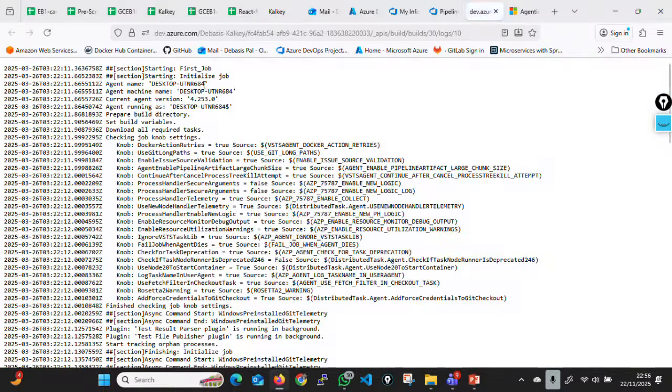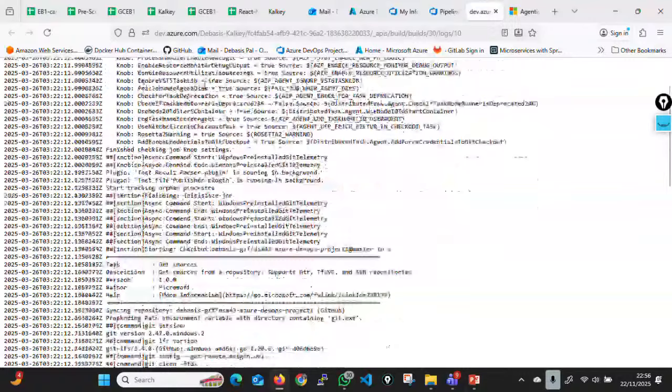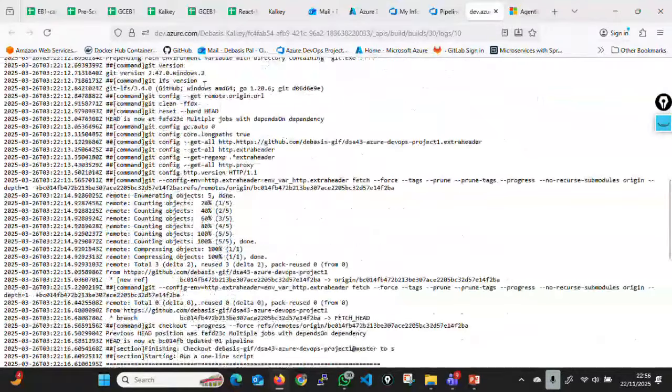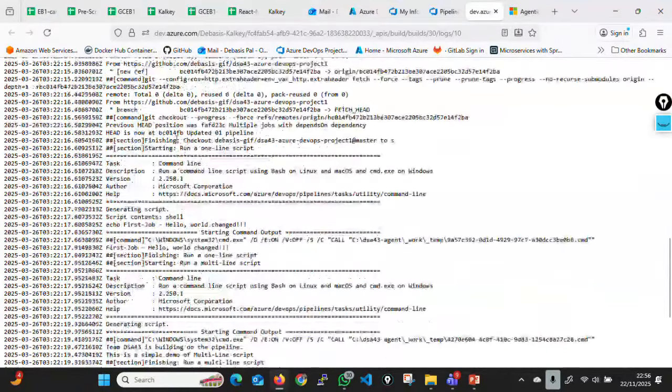This is the raw log file. That is what is happening behind the scenes when you have called this particular simple job. So the task is the command line and echo. Can you see? First job, hello, world changed. So that was part of the script that you have executed.